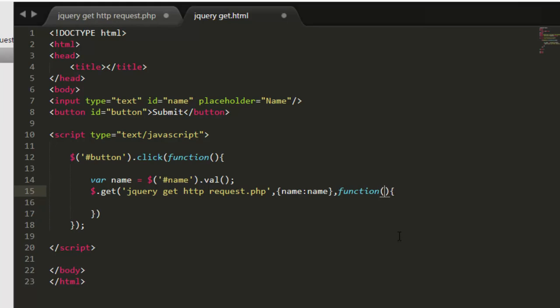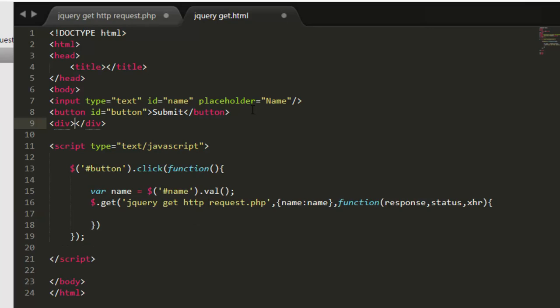So let's save it, and next it accepts the callback function, and this function accepts a few arguments. The first one is response, then the status, so it might be a success or it might be an error, and the third one is XHR, which is the object. Now let's come here and create a div with a class of, say, response, and what we want is for the response coming from this page to be shown here.